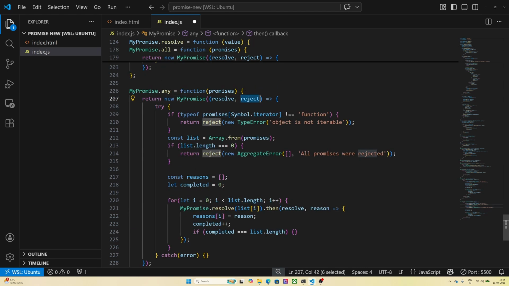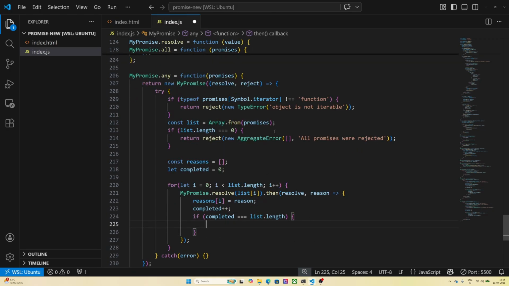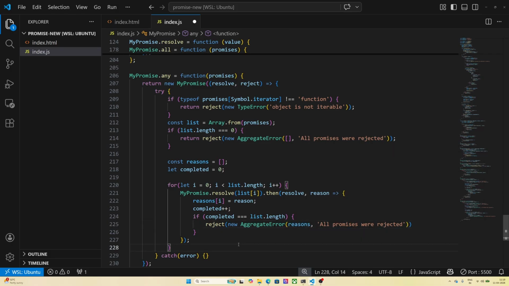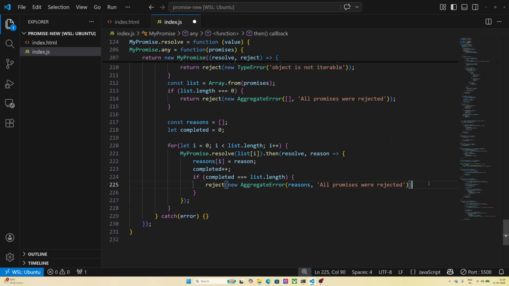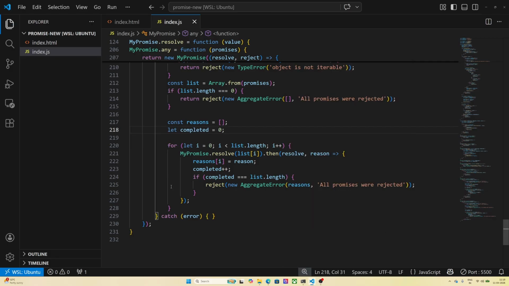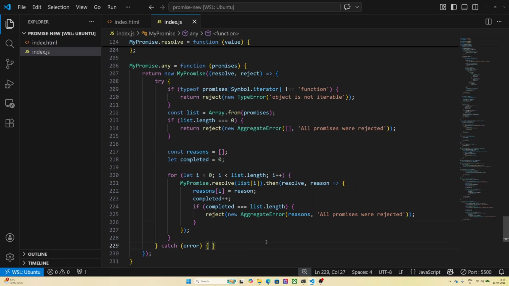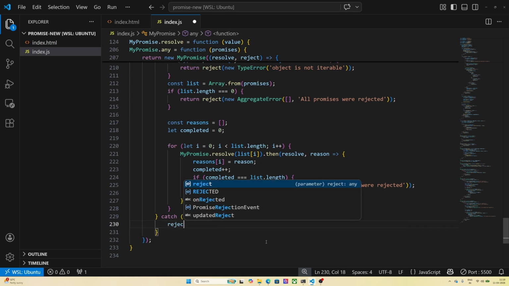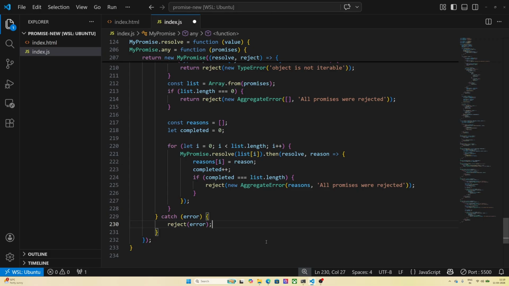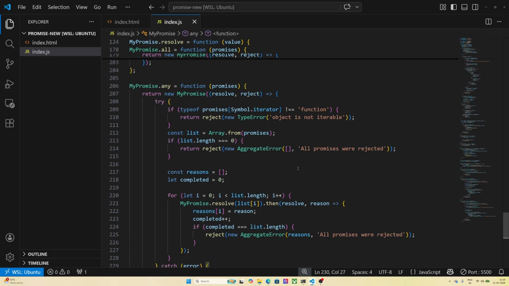Now we have to use the reject function of the returned promise, and reject with the aggregate error. So we can just copy this, and instead of this, we can simply pass reasons. Now, what happens when we get an error in the catch block? We can simply use the reject function and pass the error object. So this is the implementation of Promise.any.